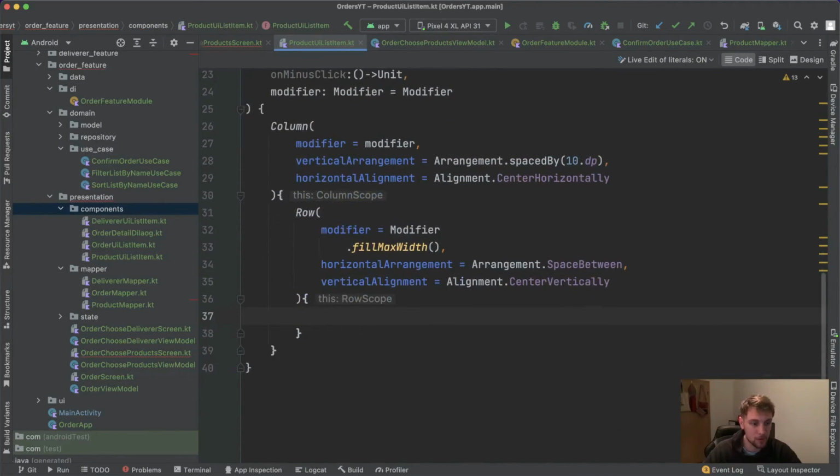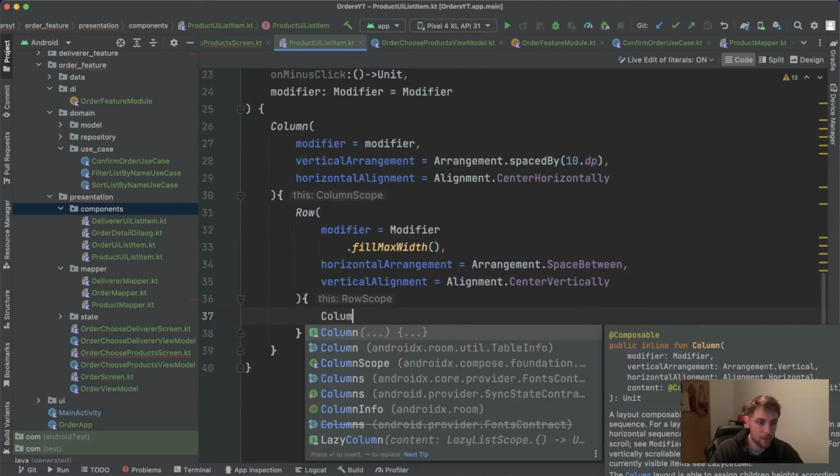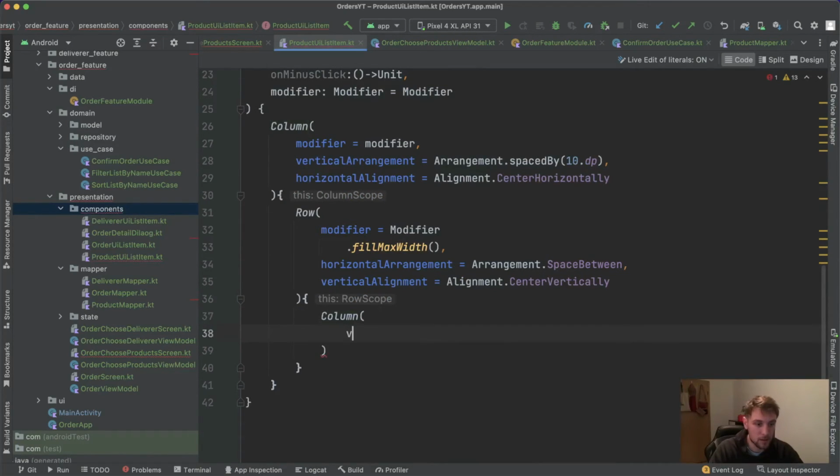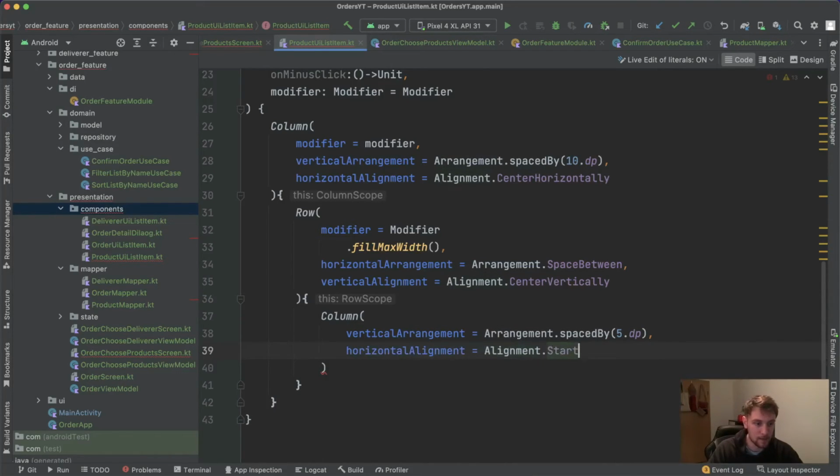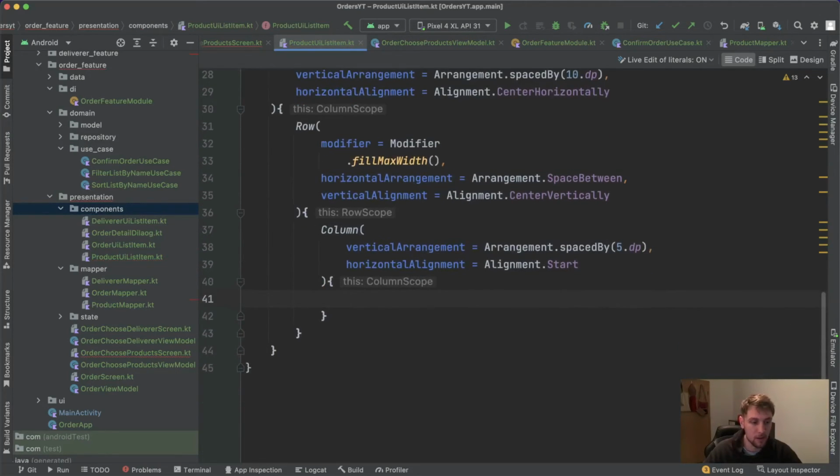Then we can open the row scope, and in here we will have another column. And this also takes a vertical arrangement, and this arrangement will be spaced by 5dp, and the horizontal alignment will be Alignment.Start. You will see what these rows and columns are all about in our UI.